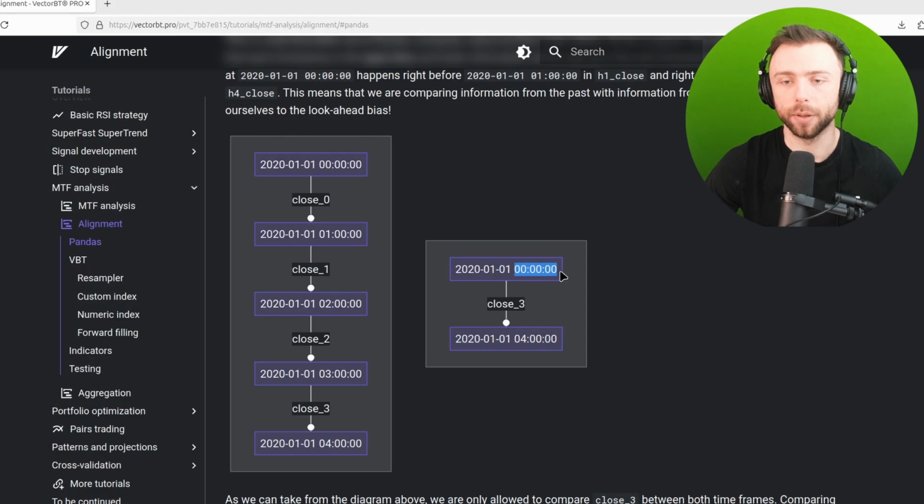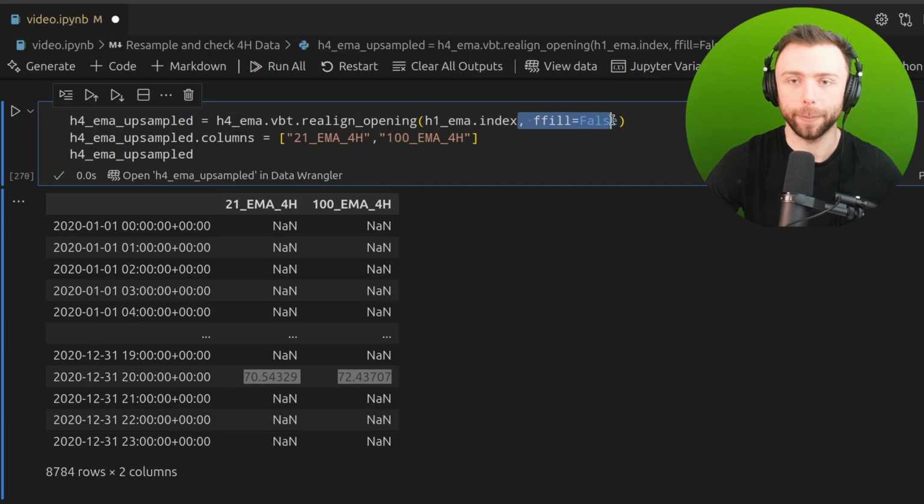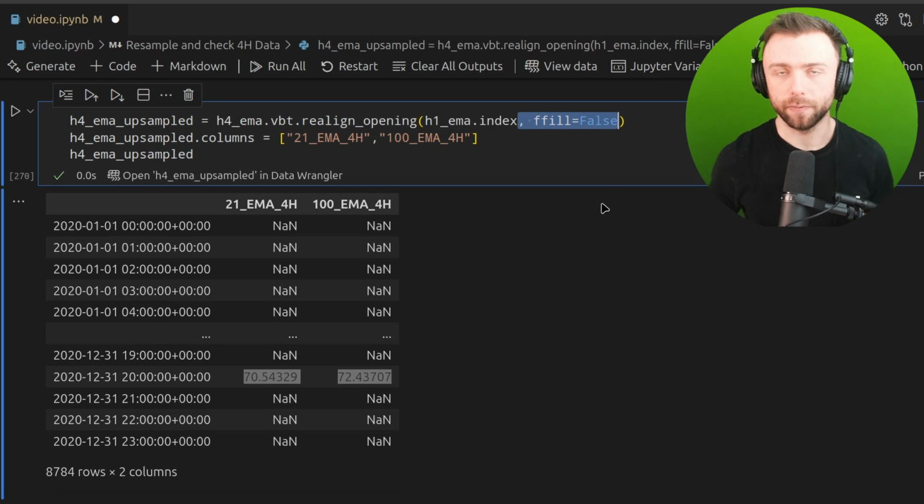So in this example, this is mapping to 3 a.m. This is mapping to 7 a.m. Now by default, it's going to forward fill that because it assumes that that indicator value is going to stay the same until the next value, which is normally a safe assumption. But when you're messing around and trying to figure out the logic of it in your head, it can be helpful to have that forward fill off.